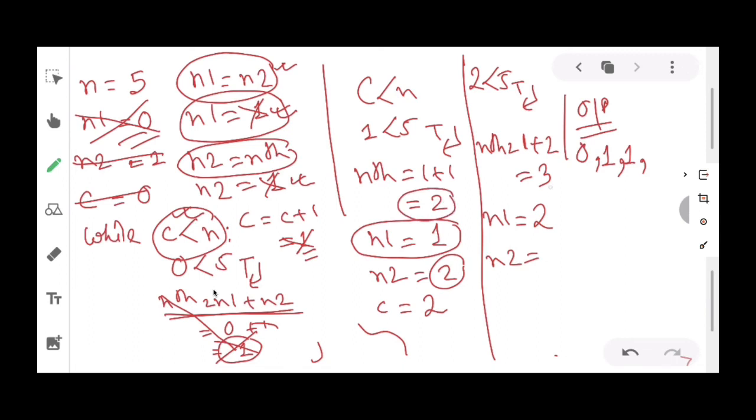It was, in this step it is 3. So n2 will be 3. After that, what we have? We have n2 equals to nth. After that, we will have the counter c equals to c plus 1. C was 2. 2 plus 1 is 3.